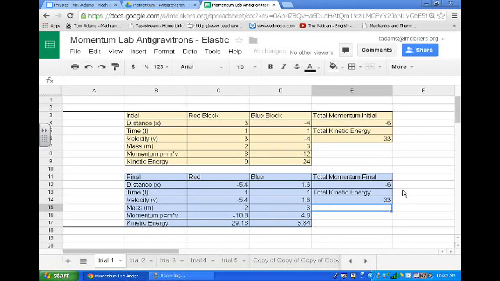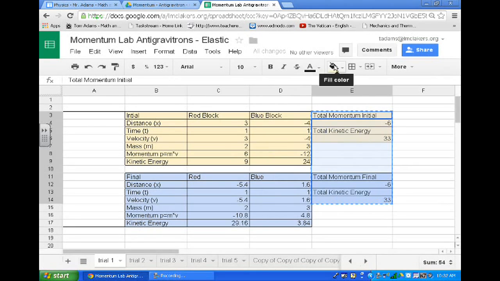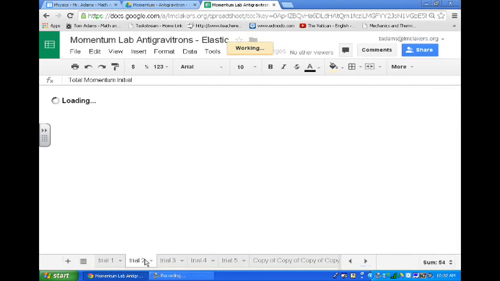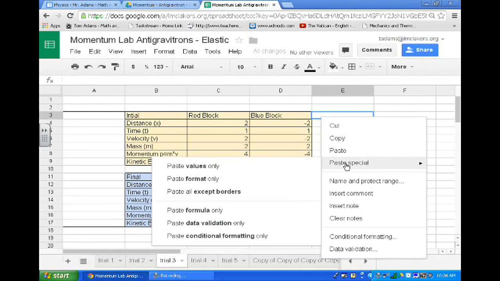Now, what I want to do is copy and paste this information to all of the trials, but I have to do it a specific way. The reason is that the values are based on formulas, so I want to remember to copy and paste the formulas as well. The first step in that process: highlight everything I want to copy, choose copy, and then go to the next trial, select the cell that I want to start with, and select paste special. I have a bunch of options.